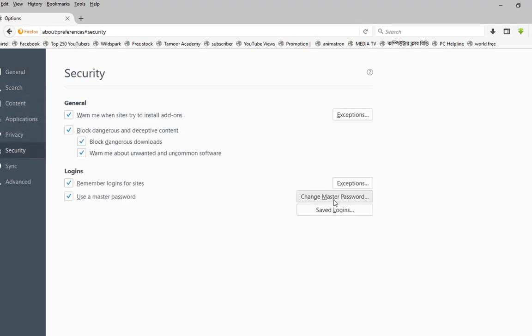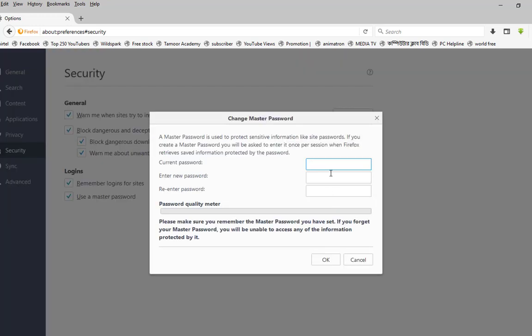Step 2. Now, you need to click on privacy and security. Under the privacy and security settings, you need to enable the use of a master password. Step 3. Now you will see a pop-up box which will ask you to change the master password. There enter and confirm your new password and click on OK.